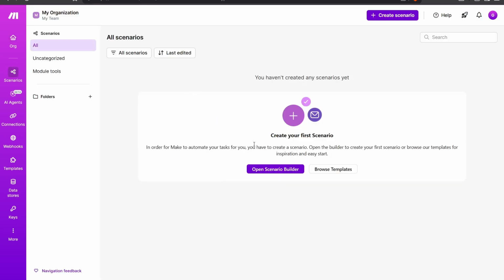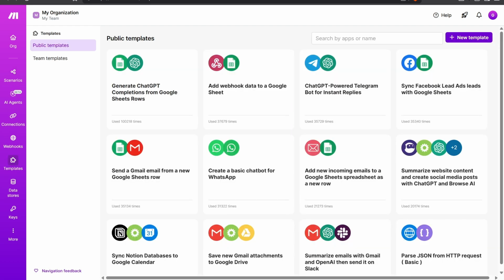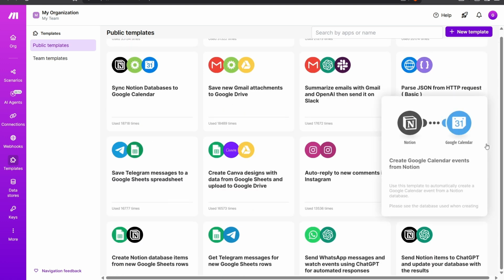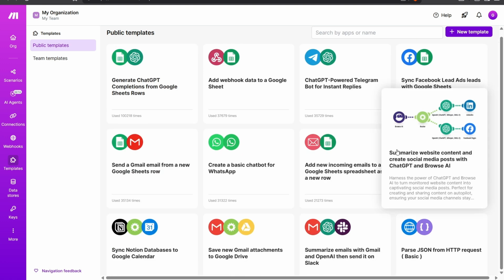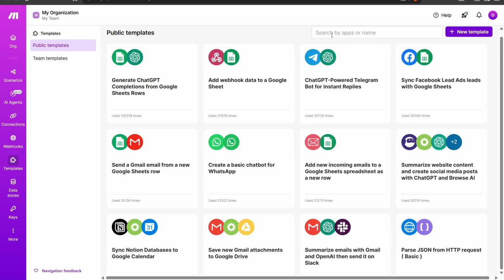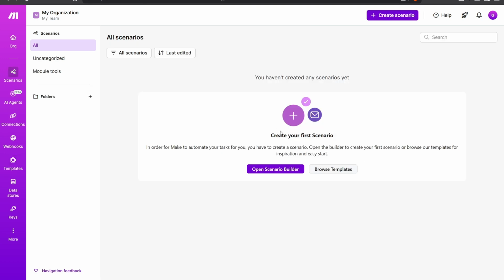Now, on the Scenarios page, you will have two options, either the Open Scenario Builder, which is where you want to build your scenario from scratch. However, if you click on the Browse Templates button, this will take you to the public templates page, and in here you have pre-built automations that you can use. What you can also do is on the top and the right hand side, you can search by an application or a name. Now, since we want to create our scenario from scratch, let's head back into scenarios. And from here, just simply click on the Open Scenario Builder button.